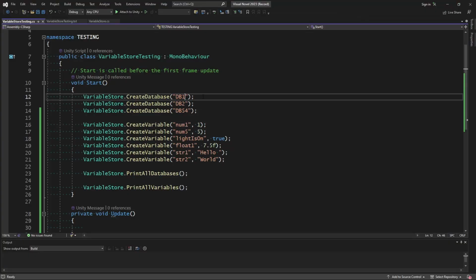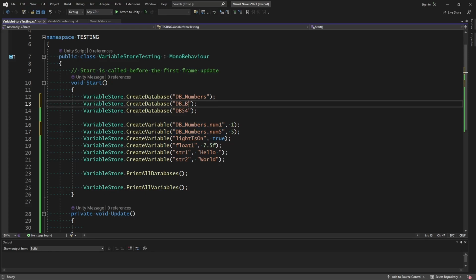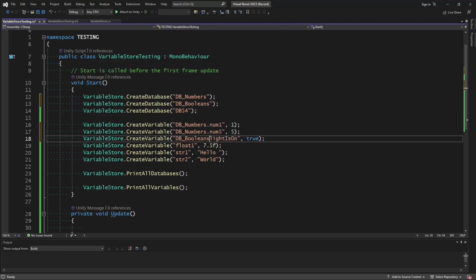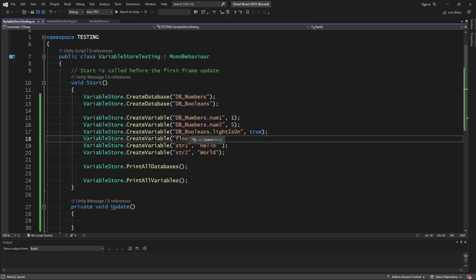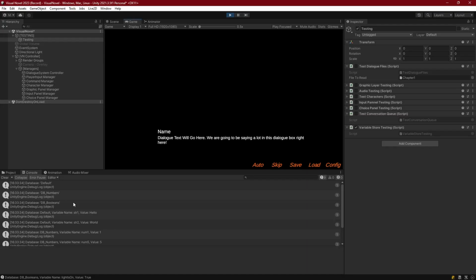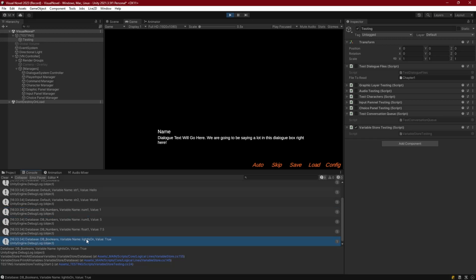Now, if I want to divvy this up, and let's say that database numbers is going to have our num1 and all that. So I'm going to say database numbers.num1 and database numbers.num5. So we should create the database like that, and how about a database for booleans? So we'll do that for our light is on, and also for our db others. So I'll just stick those in default. So we know what's going on. But I will go ahead and place the float inside of db numbers. And if we run that back in Unity again, we can see default, and we have our new databases right in here. We see default database has the strings in it, the numbers database has the numbers, and the Boolean database has the Boolean.